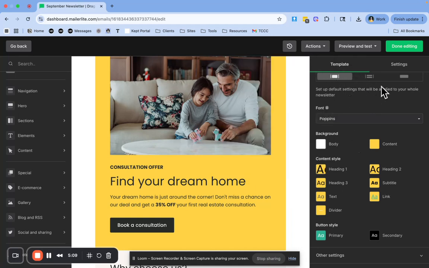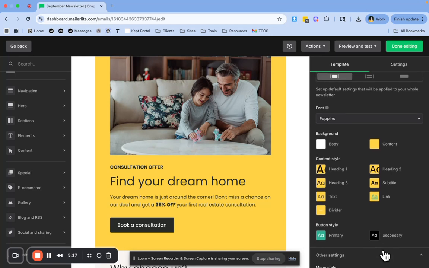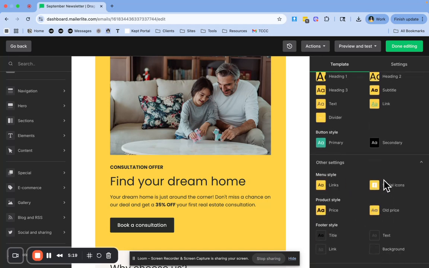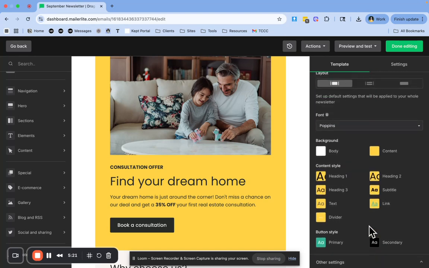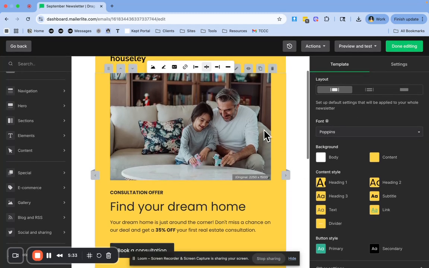Again, still just looking at the template styles. You can also make changes to your button styles and some other items, links and such. As with any platform, just explore, explore, explore. Look left, up, right, down, see what setting options are there.